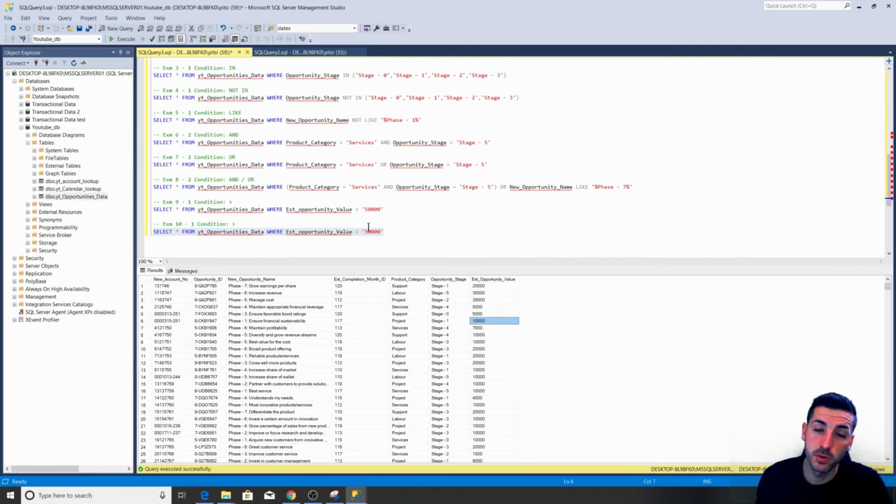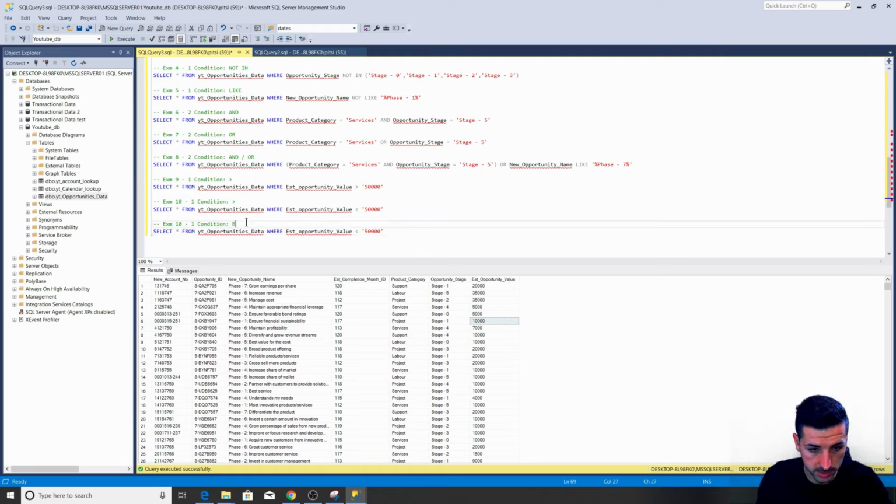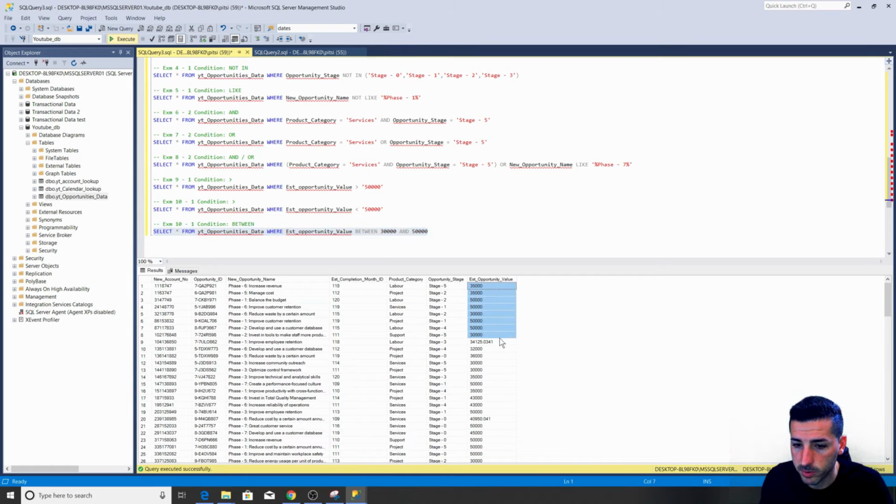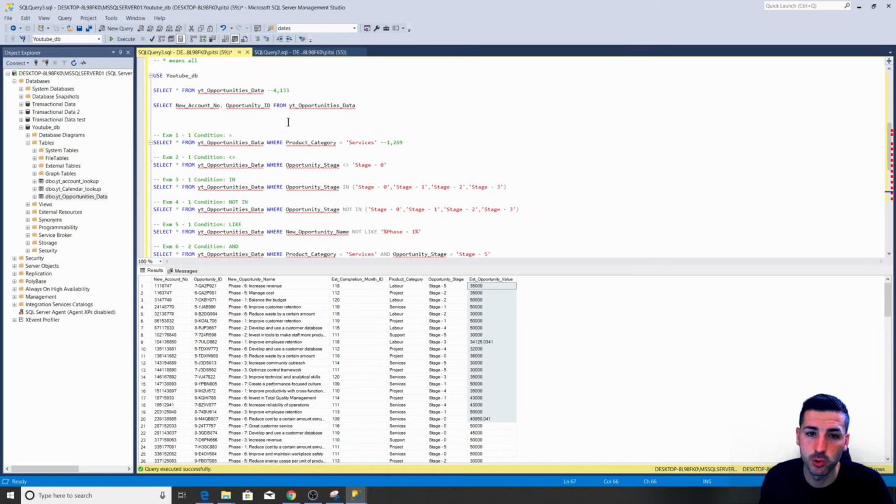The next example we want to show is the between, which I assume you understand the purpose of. Let me just type it here, between. So if I say where the opportunity estimate value between, and I specify 30K and 50K, and run this, anything we see here is between 30K and 50K. So we've shown all the important queries you should know when it comes to the where clause.